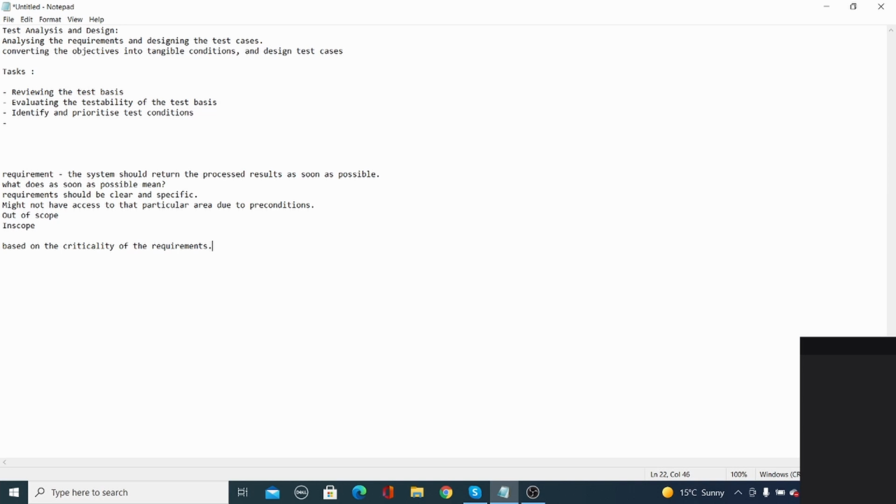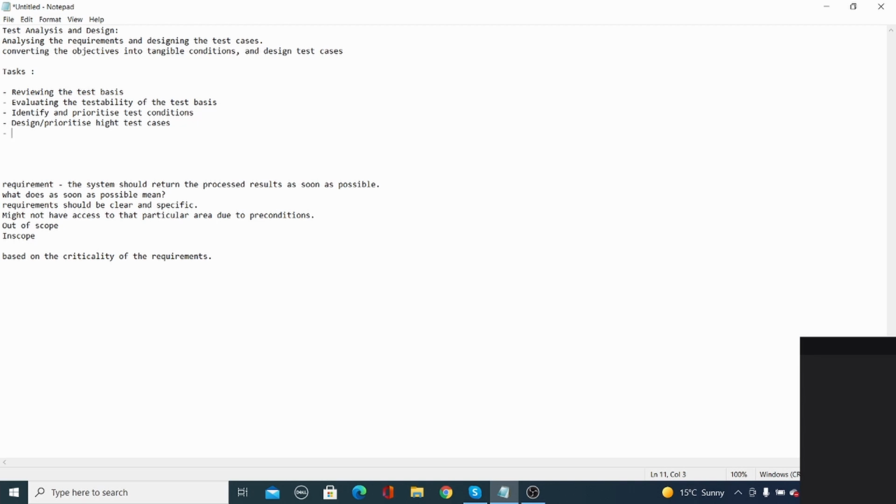Designing and prioritizing high level test cases. From the requirements or from the test basis, you will design and prioritize high level test cases. Why high level test cases? High level test cases might have high level scenarios.